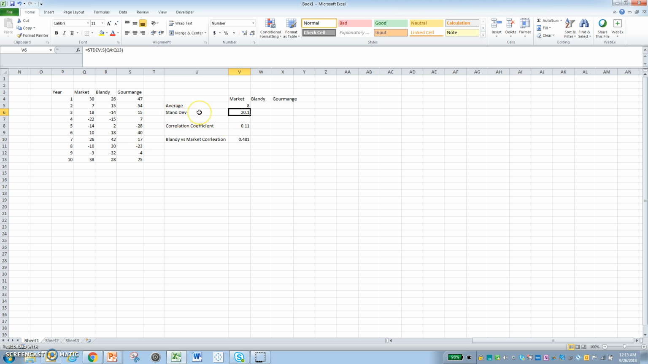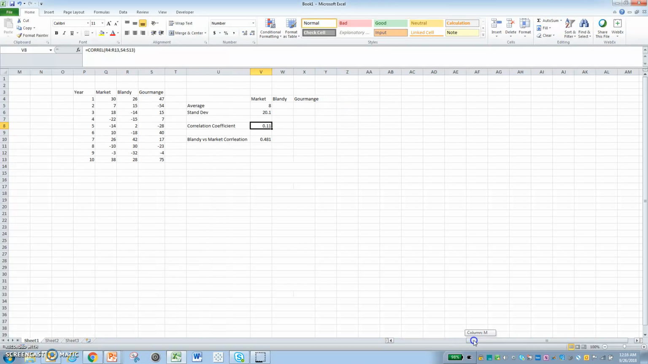Standard deviation. Depending on what version of Excel you're in, it's going to have some different options. But in the version I'm using, I used standard deviation.s, so that's for a data set. I simply grabbed all the numbers and it told me the standard deviation. Pretty simple. On correlation coefficient, I'm going to do correlation, and then I'm going to grab two different data sets. I wanted to know the correlation between Blandy and Gormage, and we're actually going to get that later, so I'll come back to that one. Okay. So average, standard deviation, those are very simple, and then we also did variance.